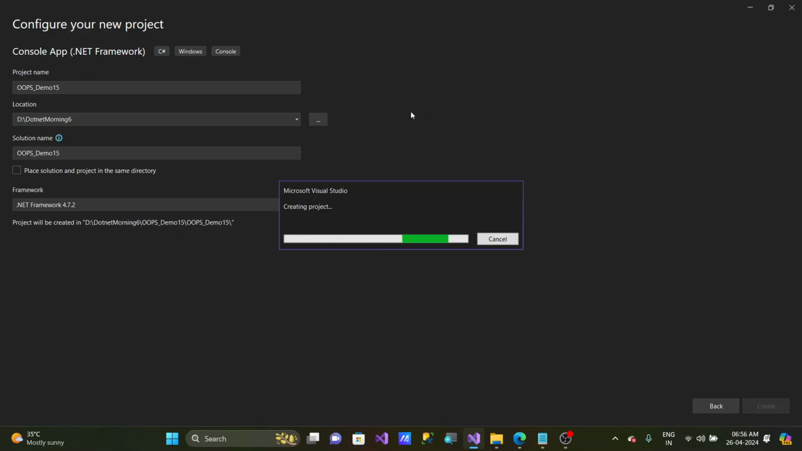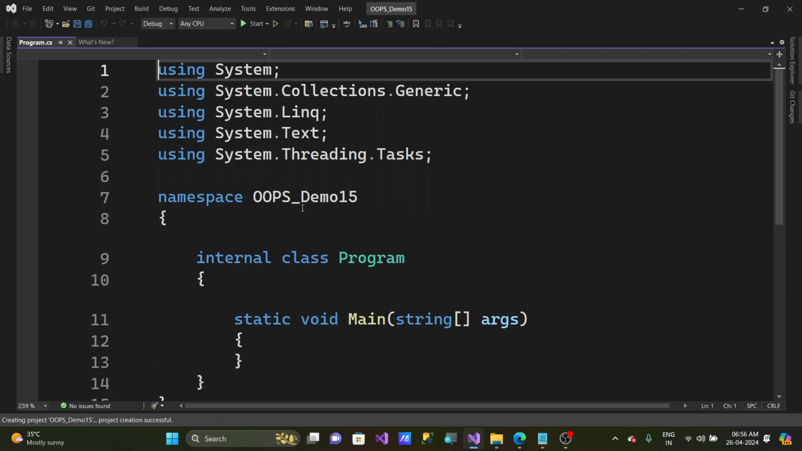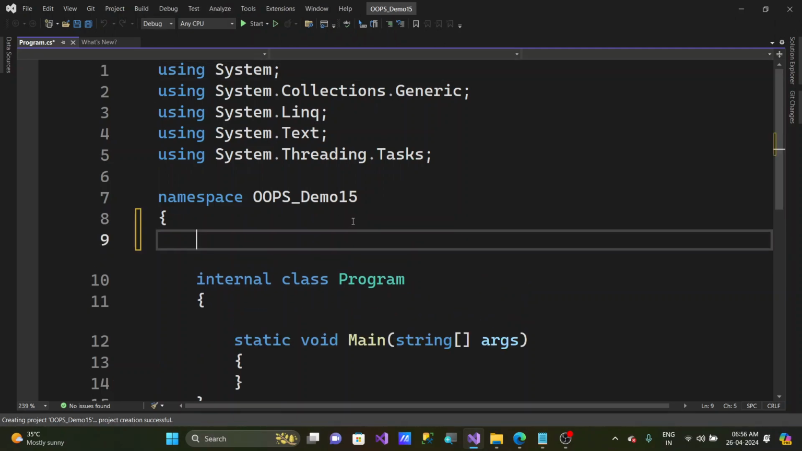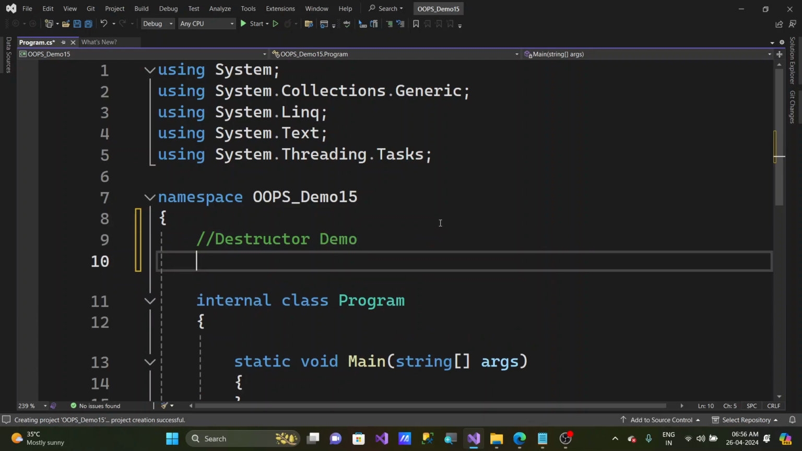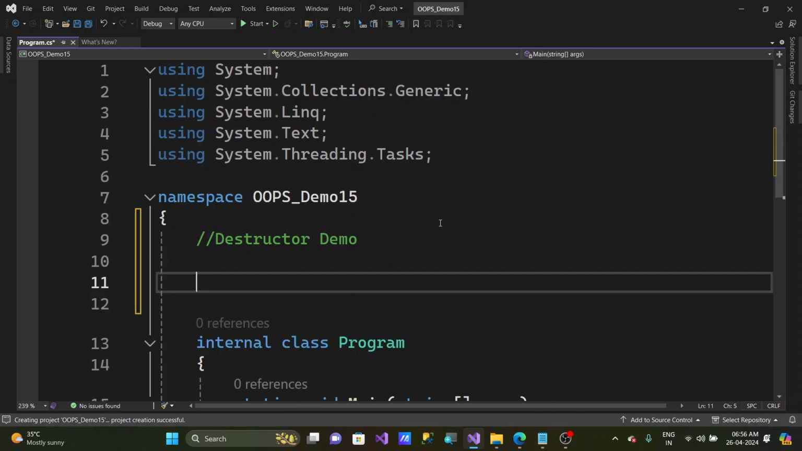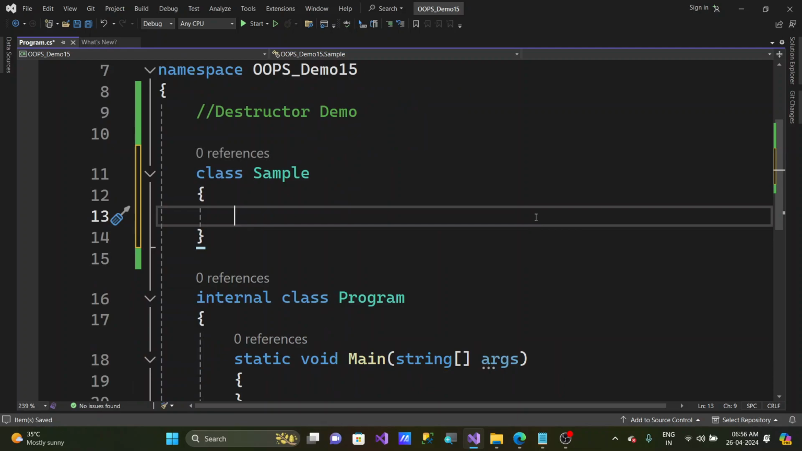a constructor. Okay. Destructor demo. So class sample I'm taking, guys. You can take any name. Class sample, in which I'm writing a constructor.